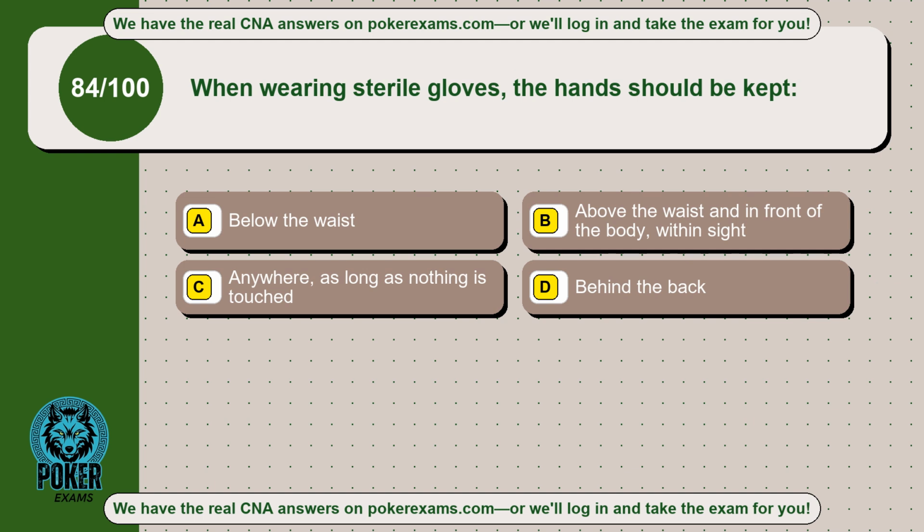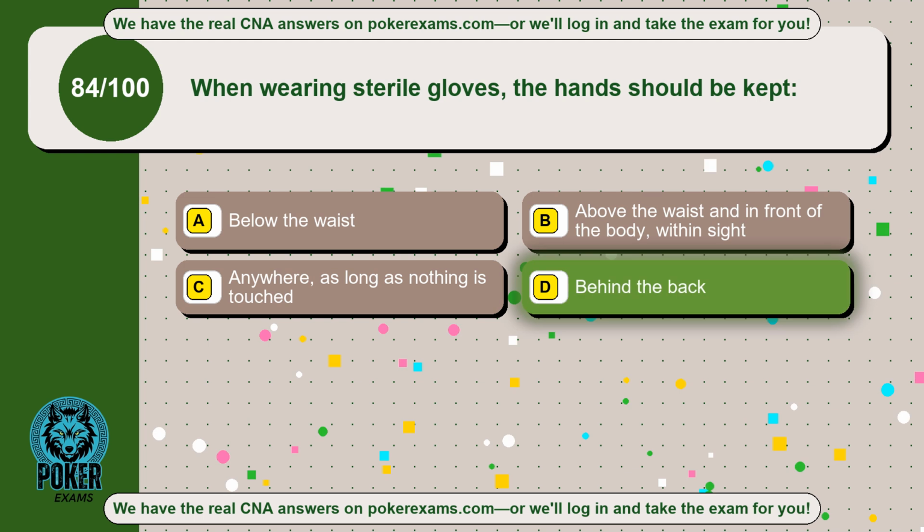Question 84. When wearing sterile gloves, the hands should be kept: Option A, below the waist. Option B, above the waist and in front of the body, within sight. Option C, anywhere, as long as nothing is touched. Option D, behind the back. The correct answer is option D, behind the back.